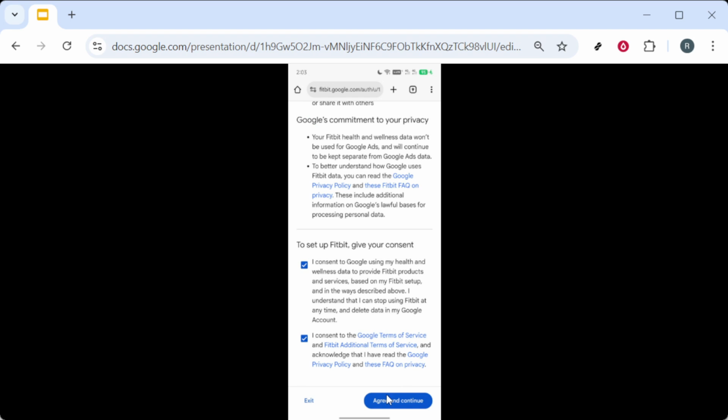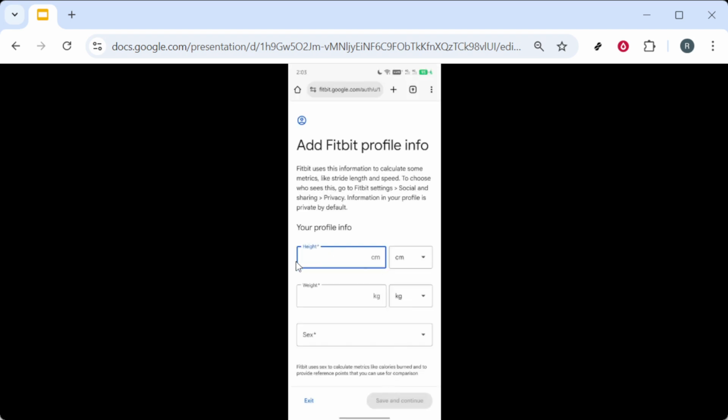Next, you'll be asked to enter your personal details. This is a critical step because how the app processes your activity can be influenced by data like your height, weight, or age, which affects your caloric burn. After entering the necessary information, go ahead and tap Save and Continue.